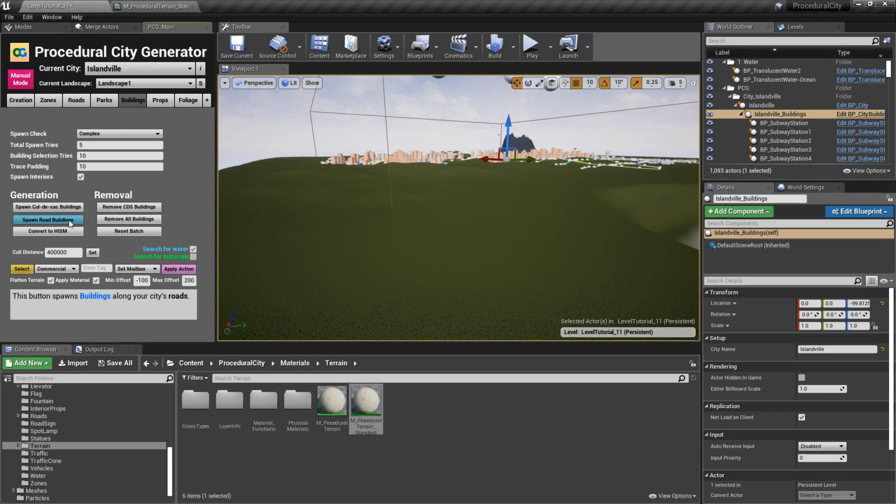I don't want to take too long. Or you can just fast forward the video if you don't want to wait, but I'm going to just click on spawn road buildings, and you can see that we are doing it in batches. It is a little bit slower because, again, we are modifying the landscape. So I'm going to go ahead and click spawn roads, and if you want, you can go ahead and skip a little bit more towards the end of the generation, so you don't have to wait here.